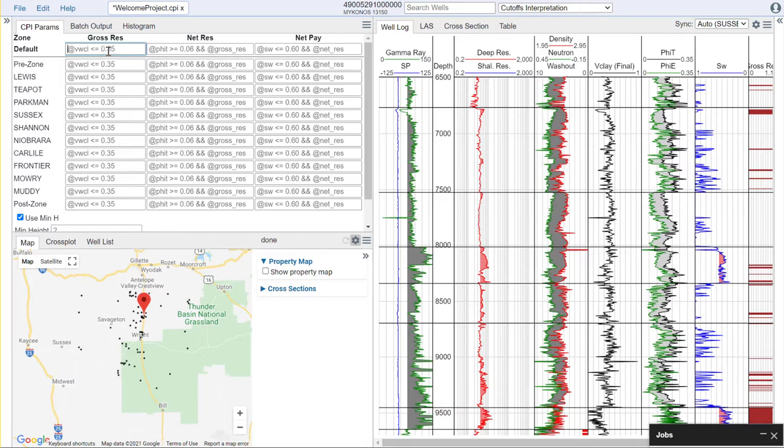To begin, we'll need to type the @ symbol and provide our curve name, in this case VWCL for our volume of wet clay. We'll need to say whether we want this to be, for example, less than or equal to or greater than or equal to the value, and put in the value. So here we're saying we want our volume of wet clay to be less than or equal to 40.